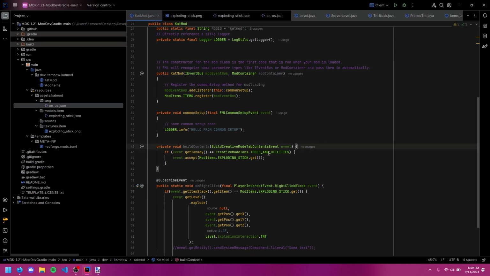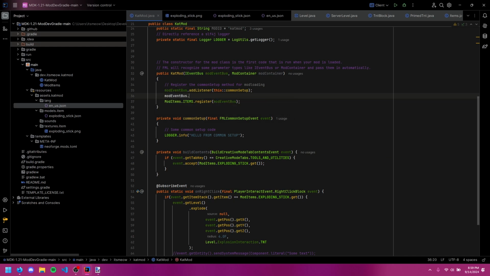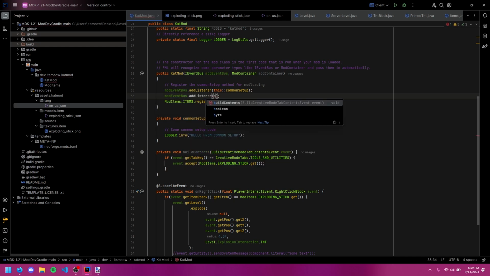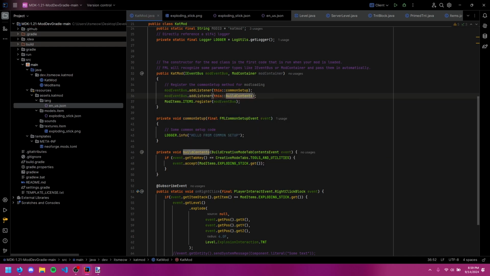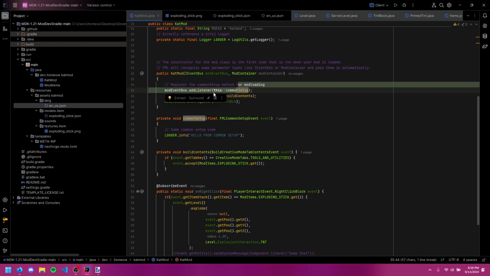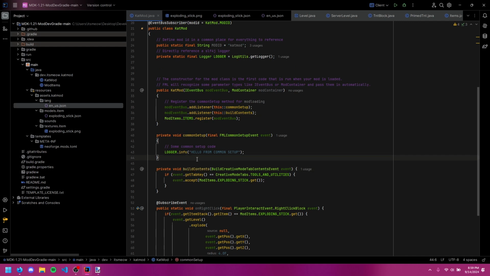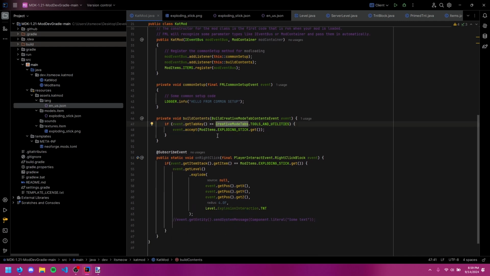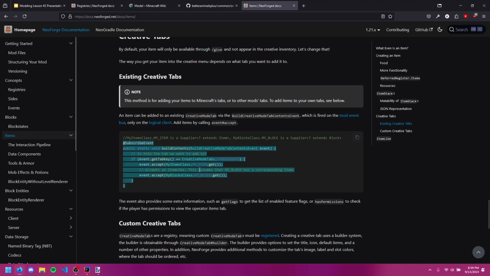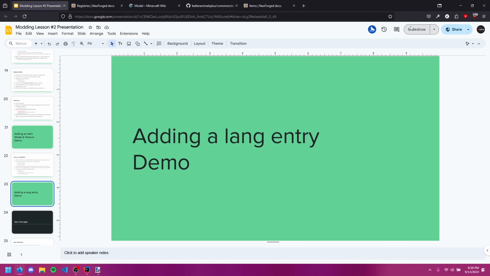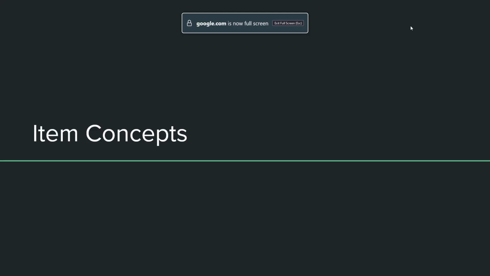So now we made this event handler. We have to actually add it to the event bus. So we can do modEventBus.addListener, this build contents. This is a method reference. Once again, review lambdas. We're basically passing a method as an argument. So now we have added the exploding stick to the tools and utilities tab. I'm not going to show that off yet because I want to continue with the presentation, because I have more things.